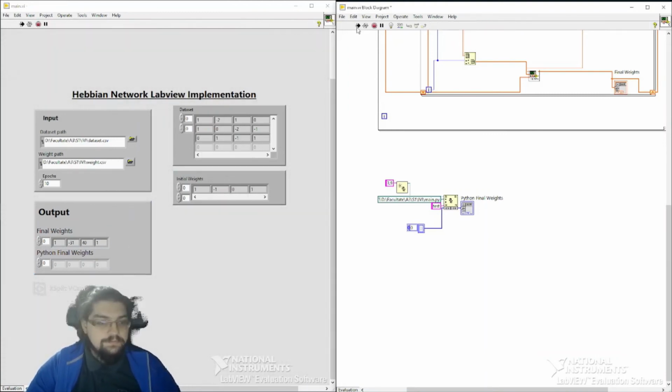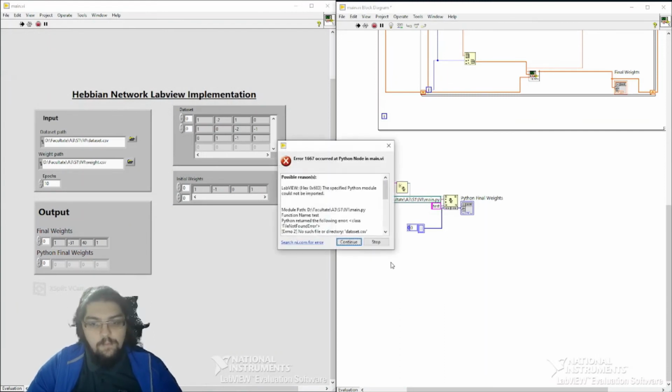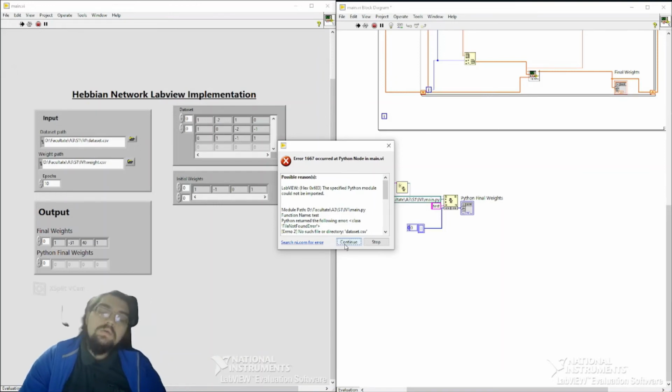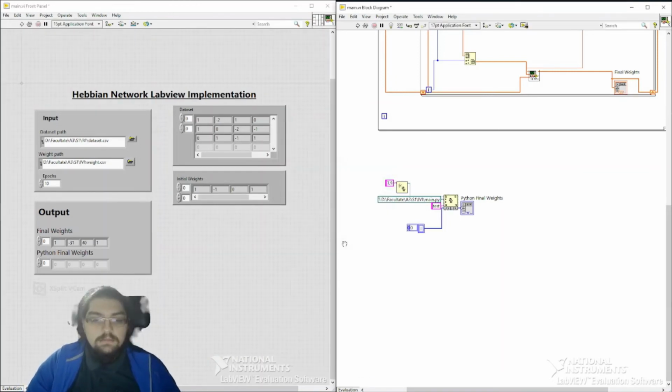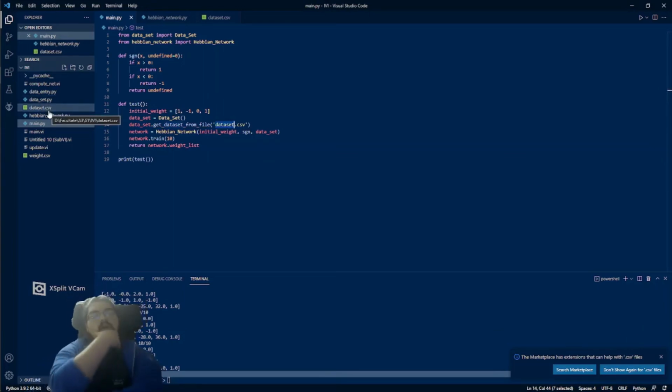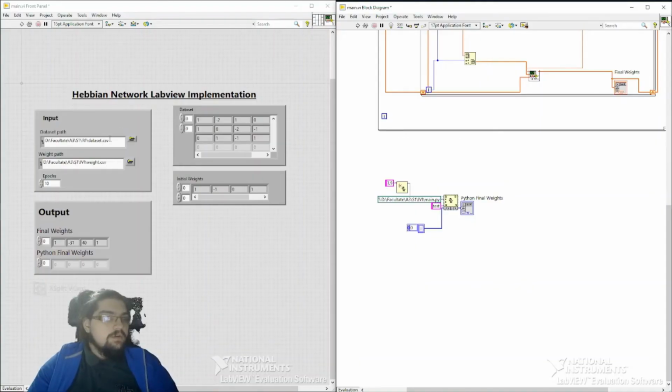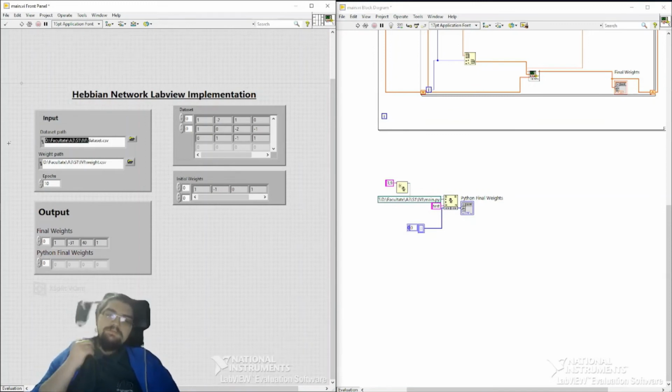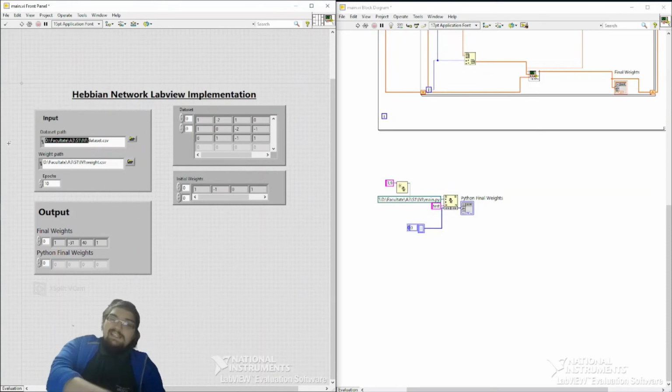Now let's run it. The specified Python module could not be imported. Python dataset CSV. What? Oh, wait a bit. Wait, but it's here. Well, maybe let's see if it will work actually like this. Let's try something, because the dataset is there basically.